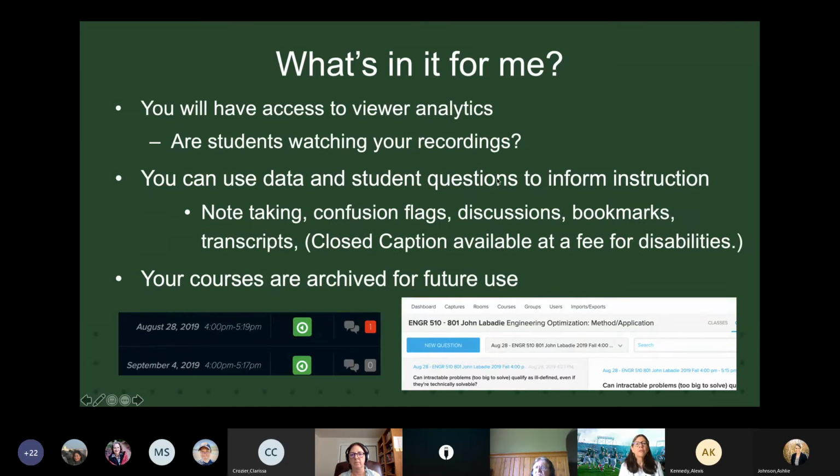You'll have access to viewer analytics to see who's viewing and how many minutes they're watching. Are they really watching the recordings? You can use the data and student questions to inform your instruction. For example, the note-taking, confusion flags, discussions, bookmarks, transcripts, closed caption, available at a fee for disabilities. And your courses are archived for future use, so that's very helpful.